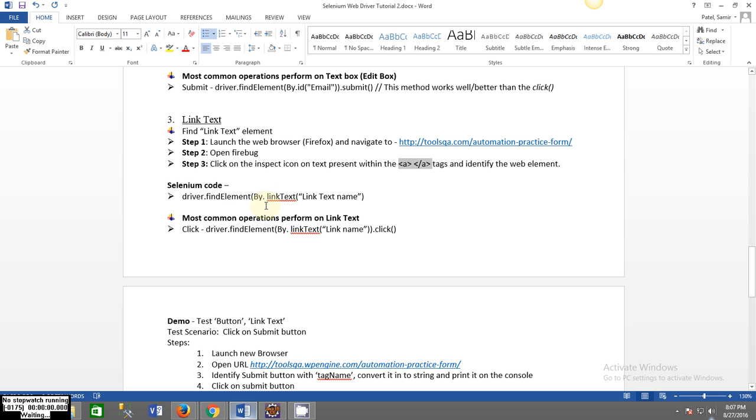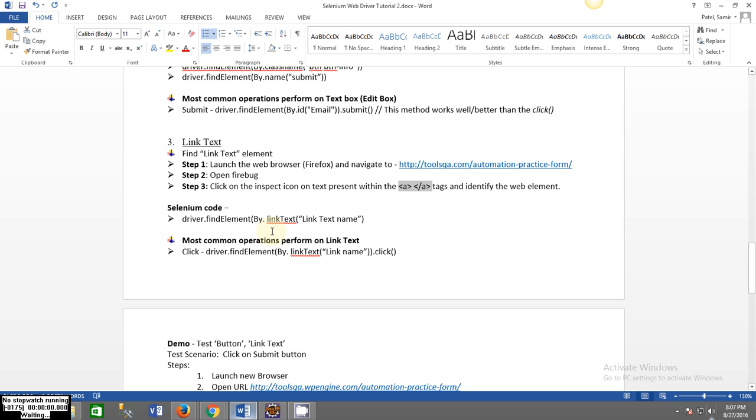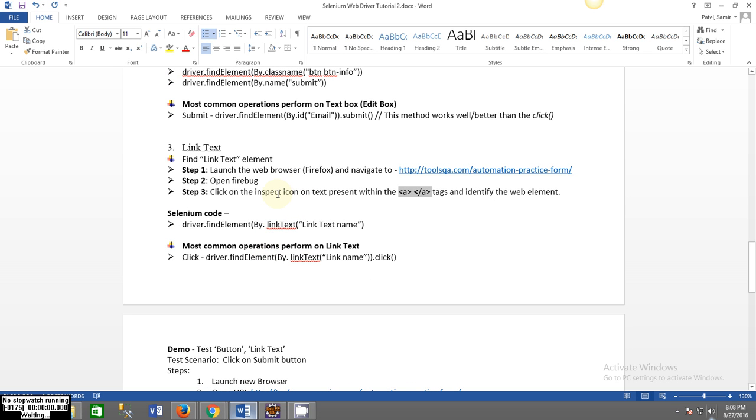This way it's very simple to identify the web element on the page, and by using certain methods we can do certain actions on the web element.